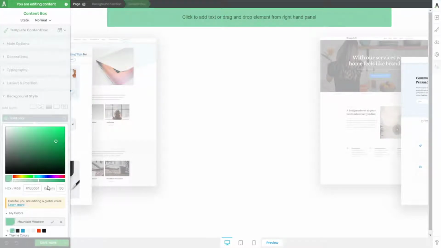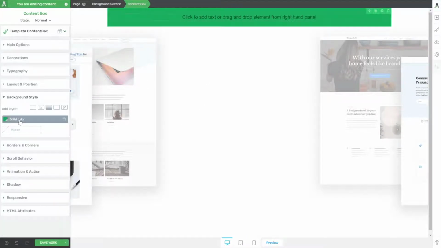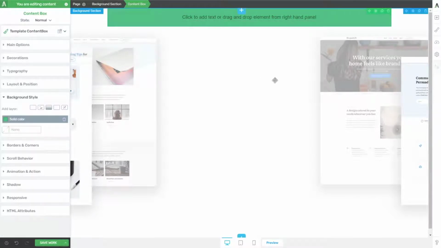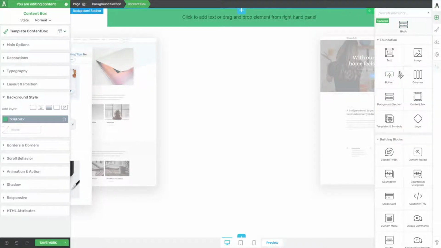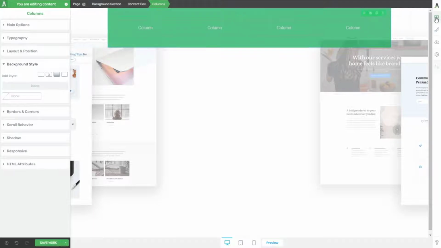So let's edit our global color, make it the full color, and hit apply. And now we can come back and edit, unlink it, and make it a little transparent, maybe 75. And let's go ahead and add in our columns. That's where we're going to put in our 2020.